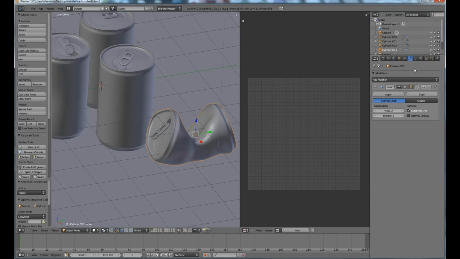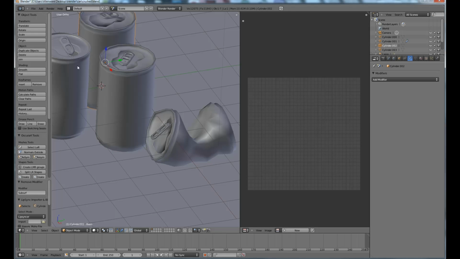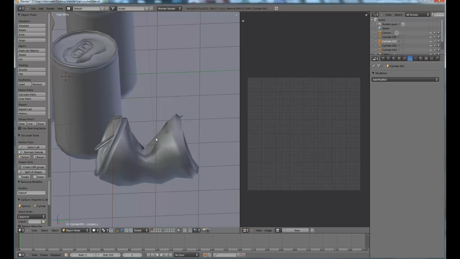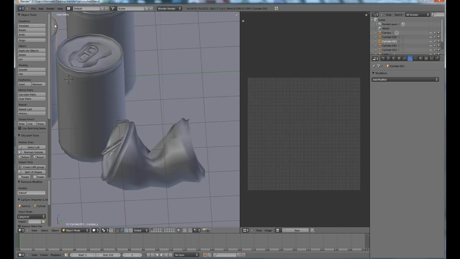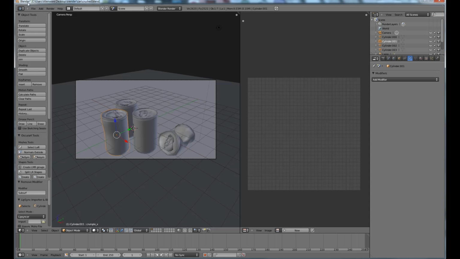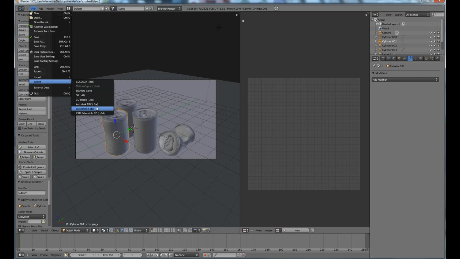So first thing we're going to do is just remove all the subdivision surface modifiers, because we don't want them copied across, because that will just apply the modifiers. So you can see that it's distorted a little bit there, but we'll fix that up in a moment. So next thing to do is, this is the scene that we're going to be exporting. We want to go File, Export for Wavefront Obj.